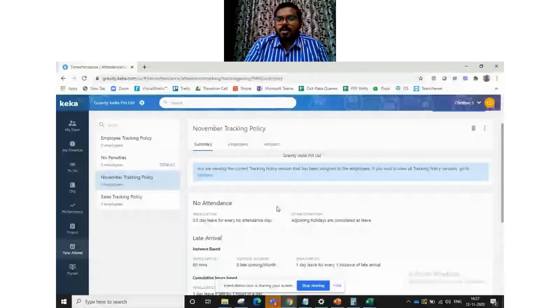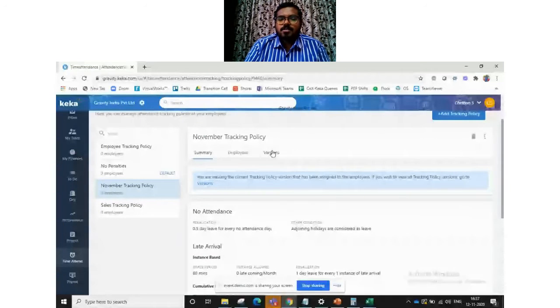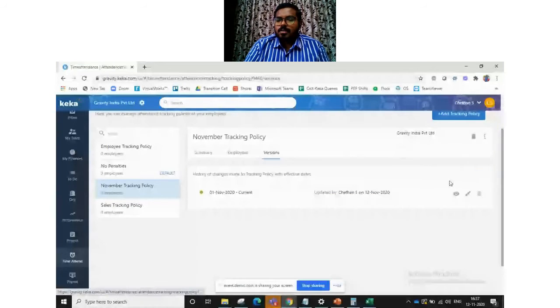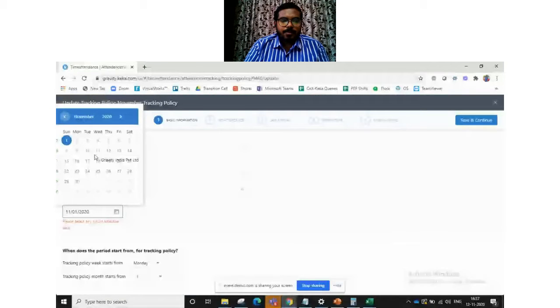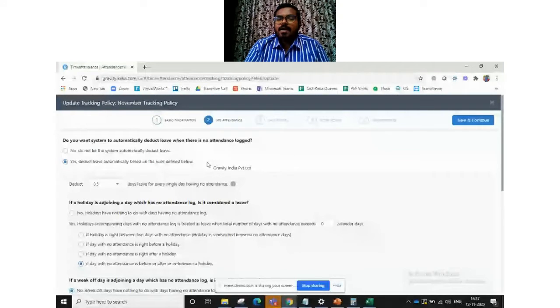So I'll just give you a glimpse of this. The tracking policy can be done from here, and you will have an option to track your employees' attendance on no attendance, late arrival, work hours, and missing swipes. So I guess everybody will be clear on late arrivals, which is nothing but if your employee is coming late, you can set some rules and the system will penalize or deduct leave accordingly.